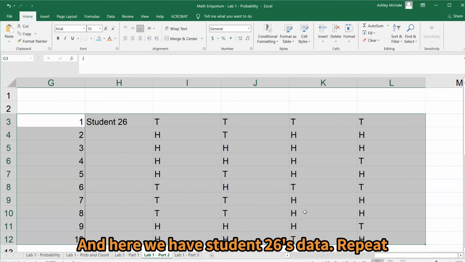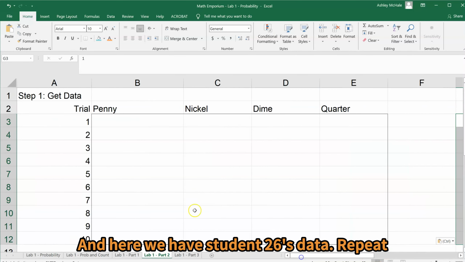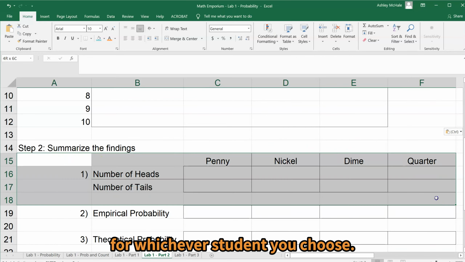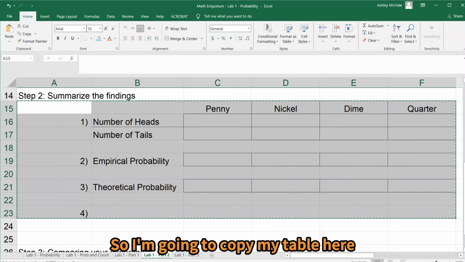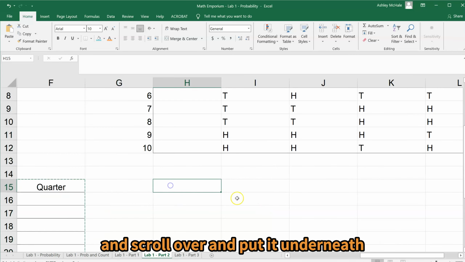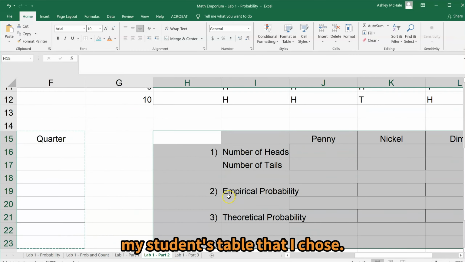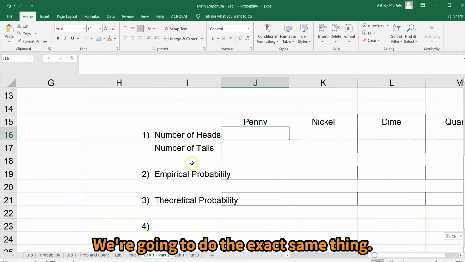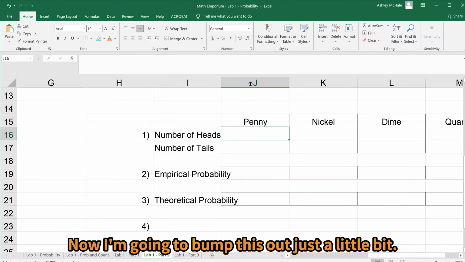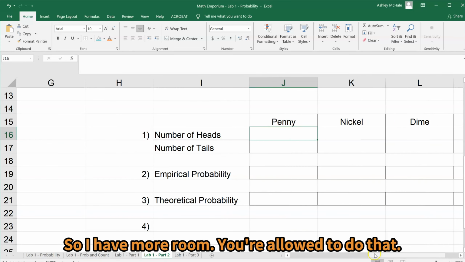And here we have student 26's data, and we're going to repeat what we did for ourselves for whichever student you choose. So I'm going to copy my table here and scroll over and put it underneath the student table that I chose. We're going to do the exact same thing. Now I'm going to bump this out just a little bit so I have more room. You're allowed to do that.